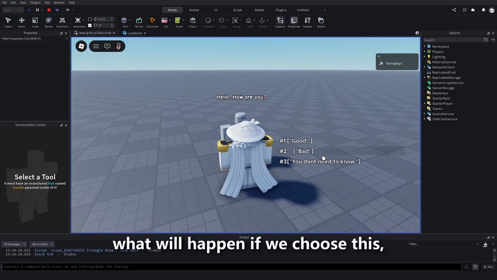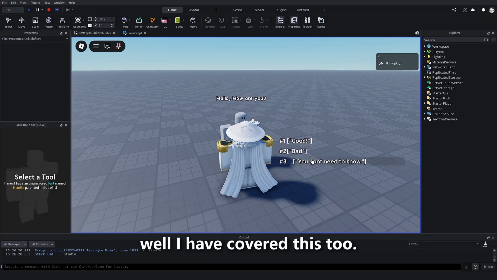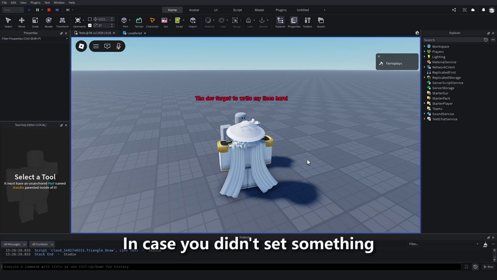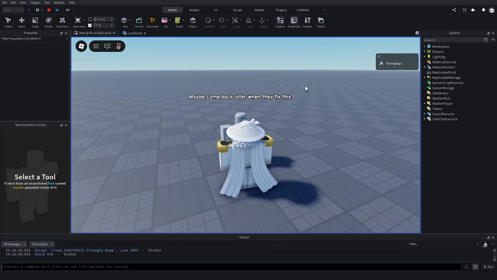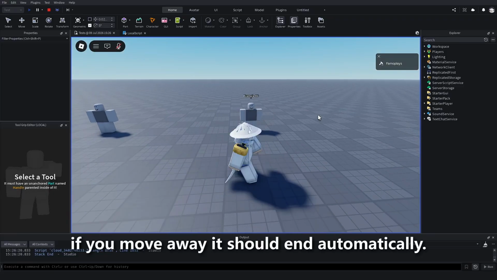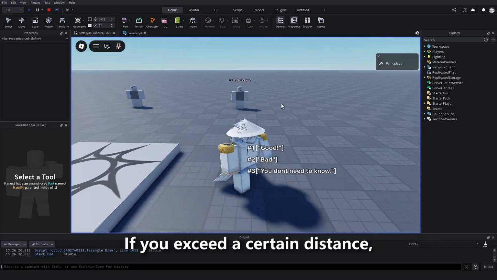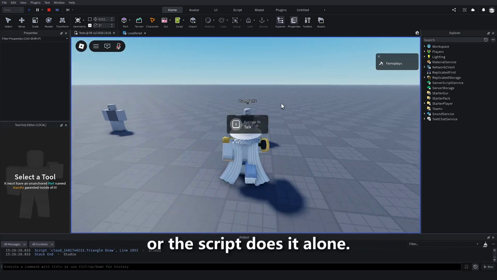You might be wondering what will happen if we choose this. Well, I have covered this too, in case you didn't set something for it. Also, if you move away, it should end automatically, if you exceed a certain distance, either one you set or the script does it alone.